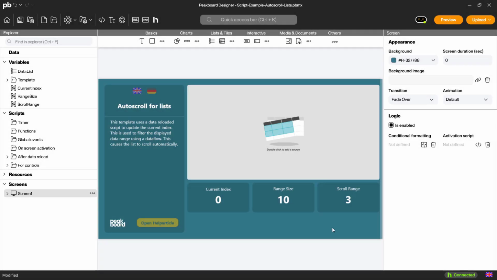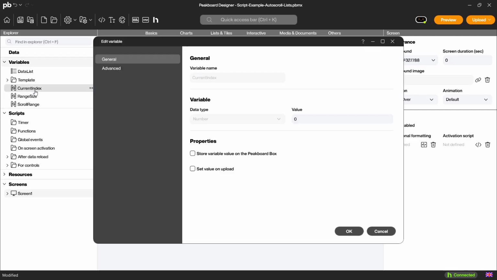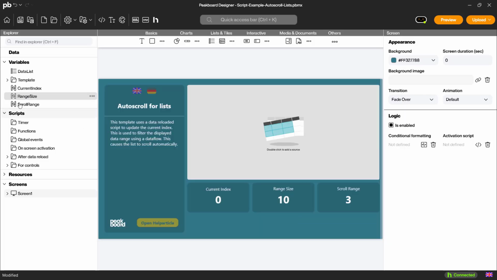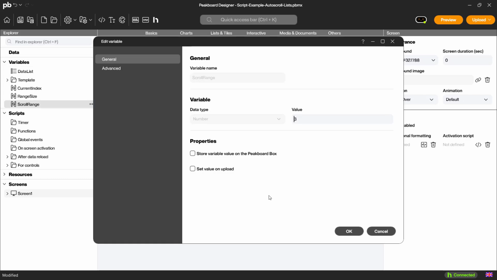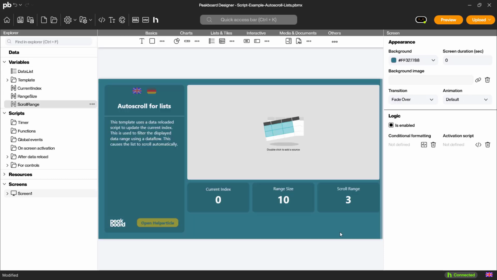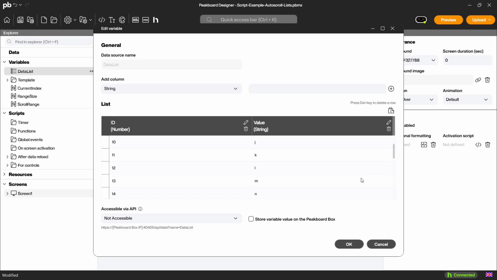Welcome to the YouTube tutorial. In this video, we will show you how to implement automatic scrolling in your tables. I have already prepared a visualization that contains 3 variables: the current index, which contains the current row, the range size, which contains the maximum number of rows displayed, and the scroll range, which contains the rows to be skipped for each scroll operation. I have also prepared a list of demo data to scroll through.